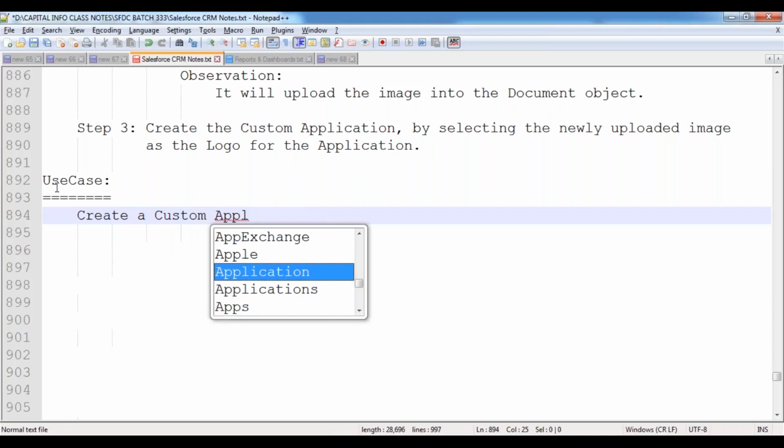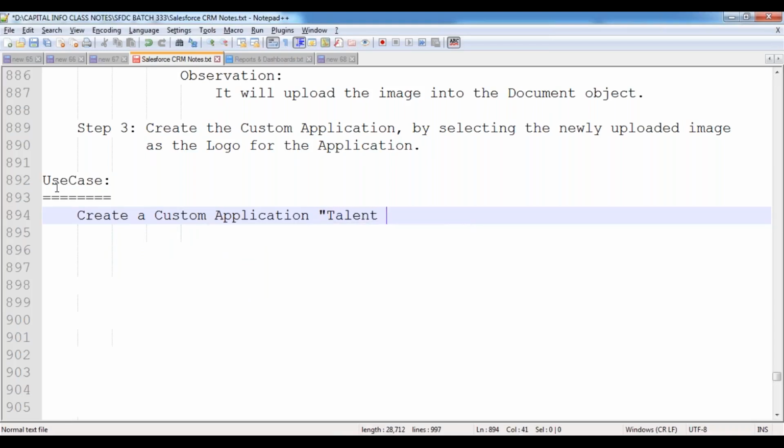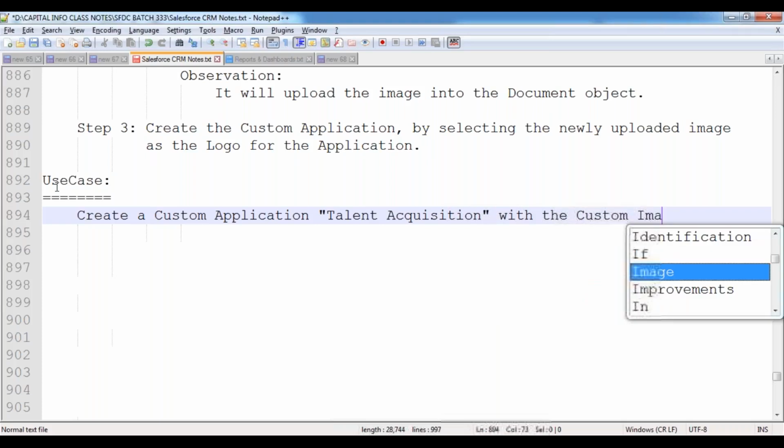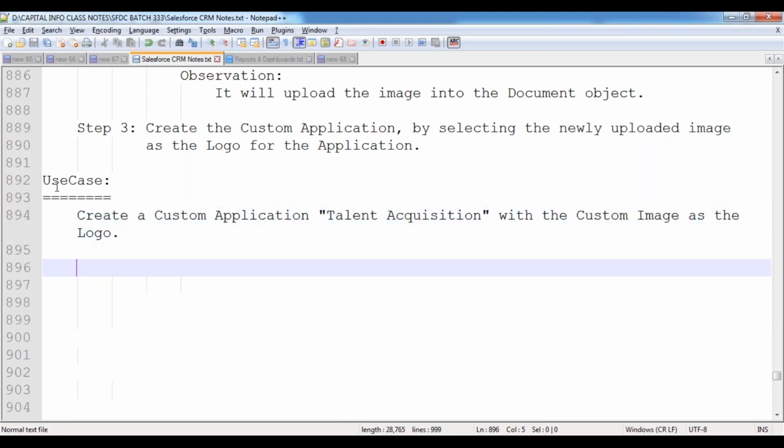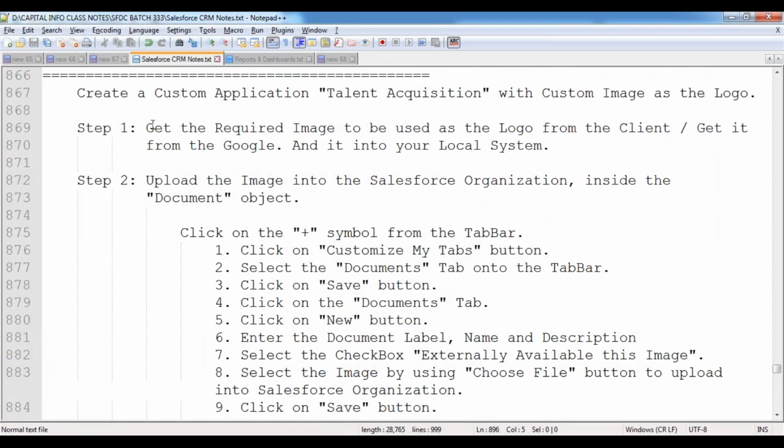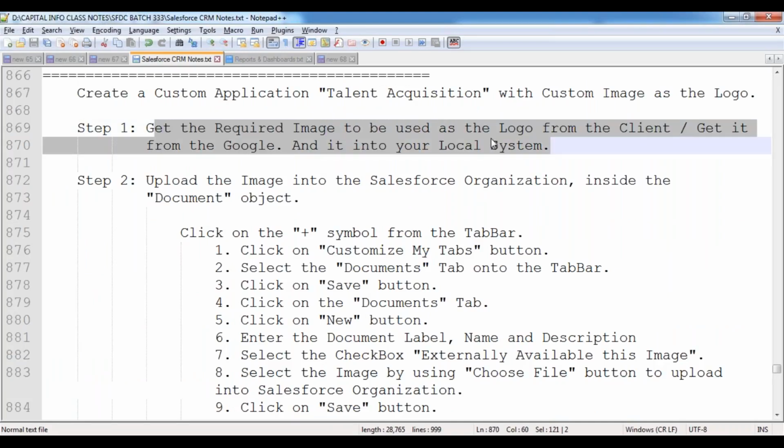Create a custom application, talent acquisition, with a custom image as a logo. How can we do that? Let's see practically. First of all, as step 1, collect the required image over here. Collect the required image from Google Images.